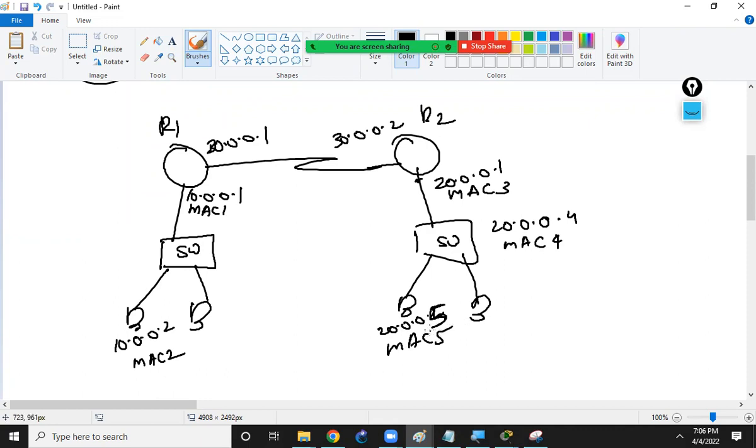So who can tell me the process that happens when you ping from this 10.0.0.2 to 20.0.0.5? Who can tell me the process? Who will tell me the process?